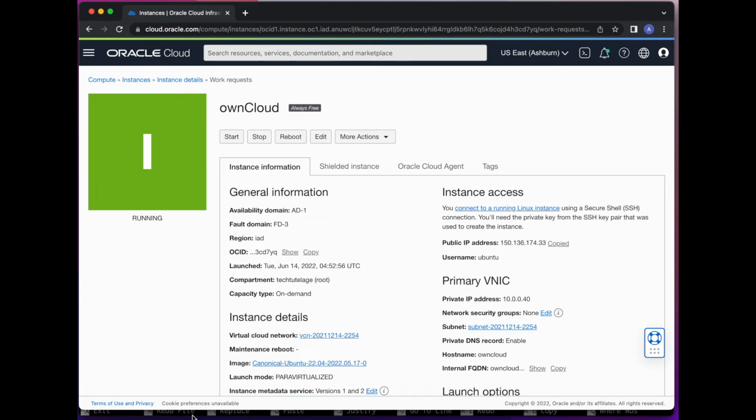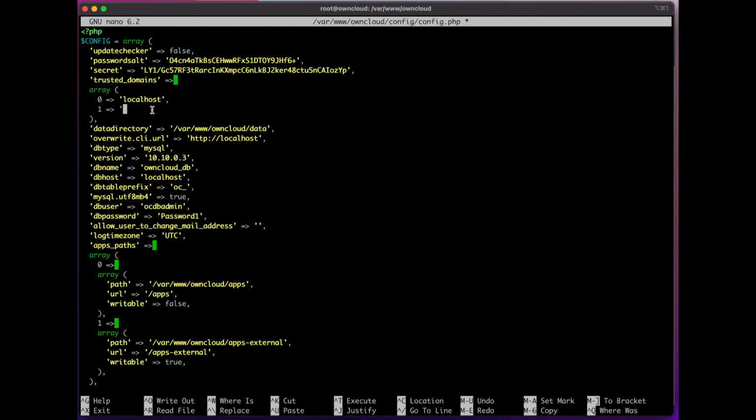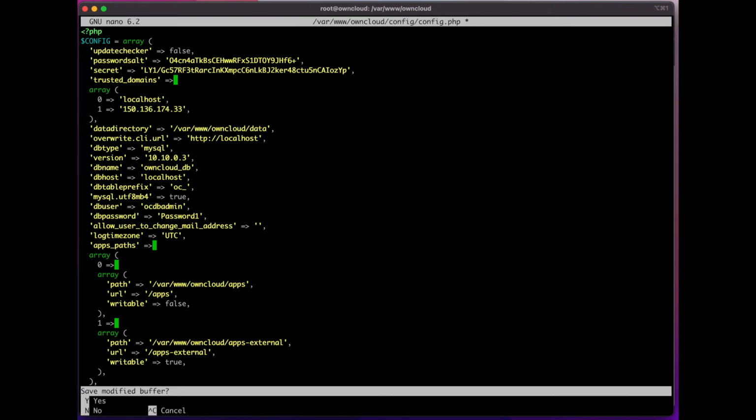But if you're from home and you're going to be using that on your local network, that will be the IP of your server. Or if you're going to be using a domain name service like a DNS, this will be your DNS address. But in my case, that will be the public address of my Oracle Cloud server. Okay, so I'm going to enter that here, and then I'm going to do Control X.